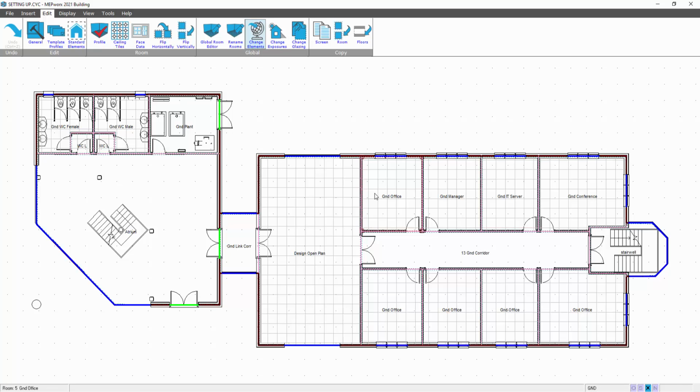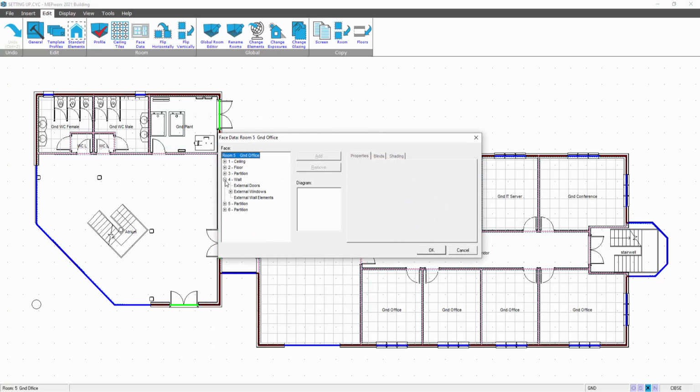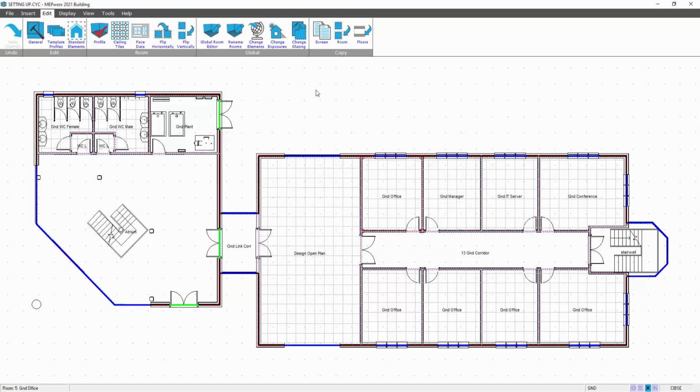So then if I select any space, go into the face data, go into the wall and then select the windows, it's now using the new glazing type. Exactly the same applies to the fabrics as well, whether they're ceilings, walls or floors. Same principle applies.